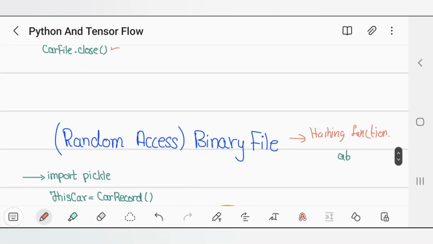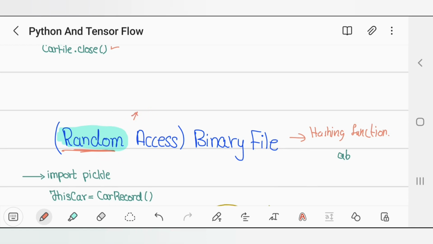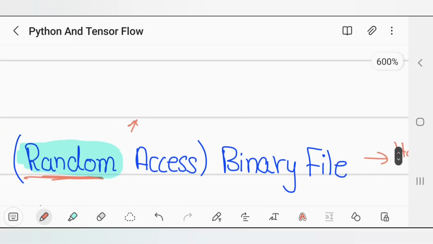Okay, random access. Whenever you hear the word random, we are talking about hashing, hash values using the hash table. So whenever you are asked about random access, it means that you are going to use hashing. Using a hashing function, we are going to calculate the address, and using that address we are going to read or write.